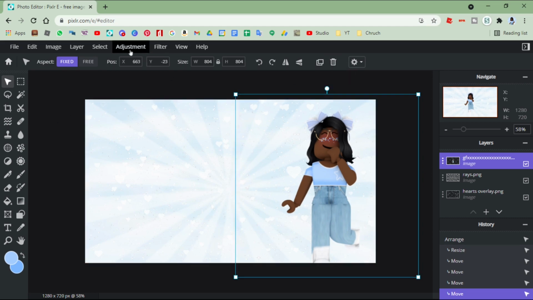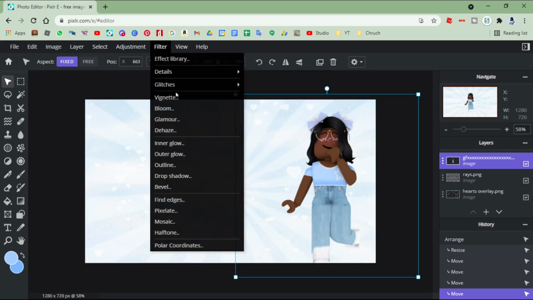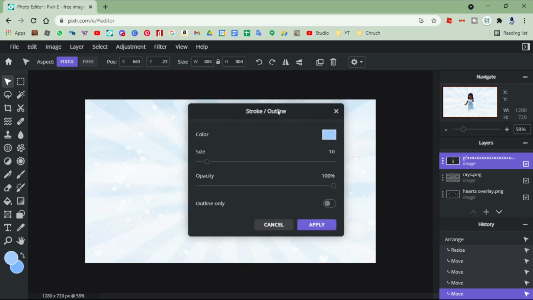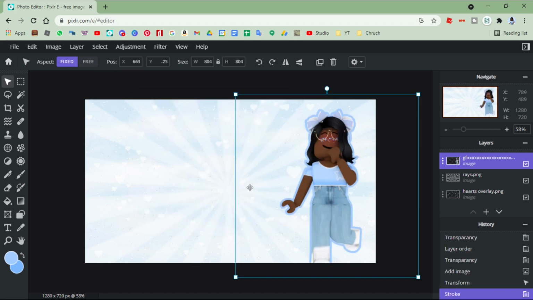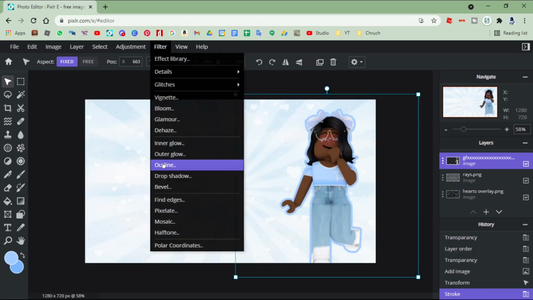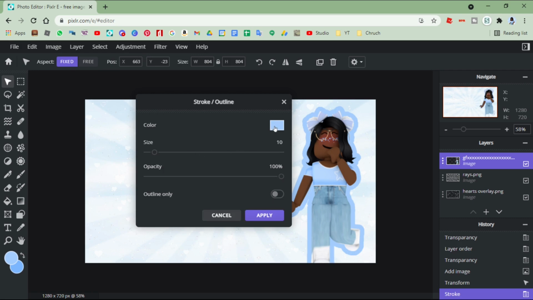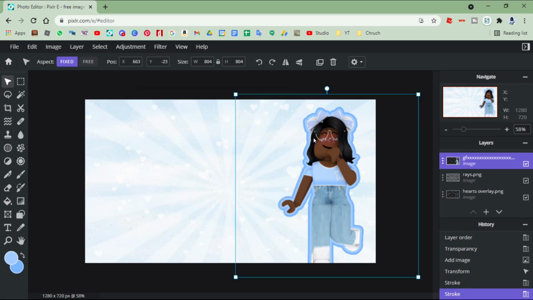Anyways, I go to my filter and I go to outline and I pick the color that I want. I'm gonna put the size to 7 as always, and afterward I go to my outline and I pick a darker color of blue and I put it to 7 as always. And then we have this.